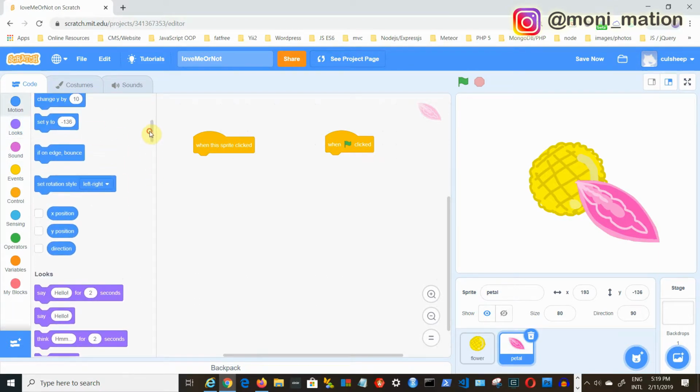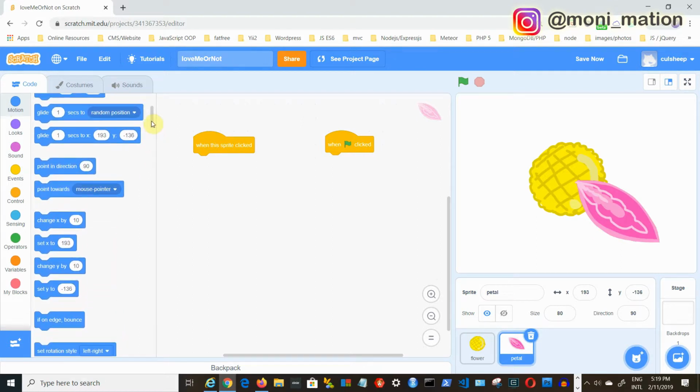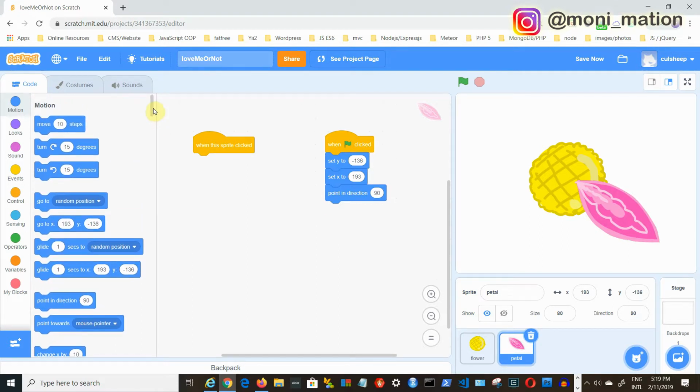For each individual petal to reappear in its original position, we first have to set the X and Y position. Drag out the two code blocks and attach them to the green flag event. Don't forget to reset our direction. Okay, let's think about what should happen when we click on an individual petal. First, I want it to turn a bit to mimic the twisting action in real life.